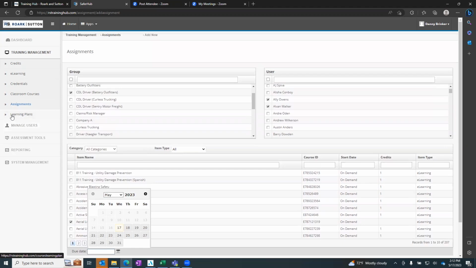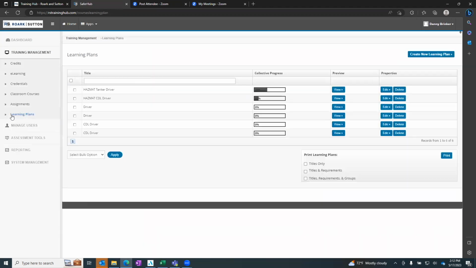The next section of that is learning plans. This is a nice feature too. You can set up a learning plan, which would be multiple courses that you would assign to either an individual driver or employee or a group of employees. And the way you can do that is, if you already have a learning plan created, you can select it from here. Otherwise, you can create a new learning plan by going up here and clicking on Create New Learning Plan.